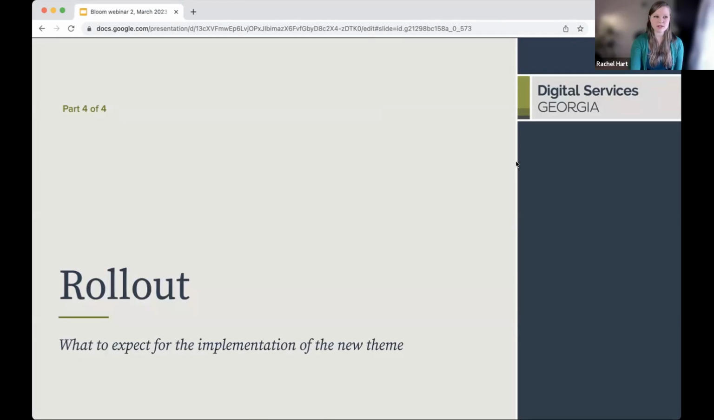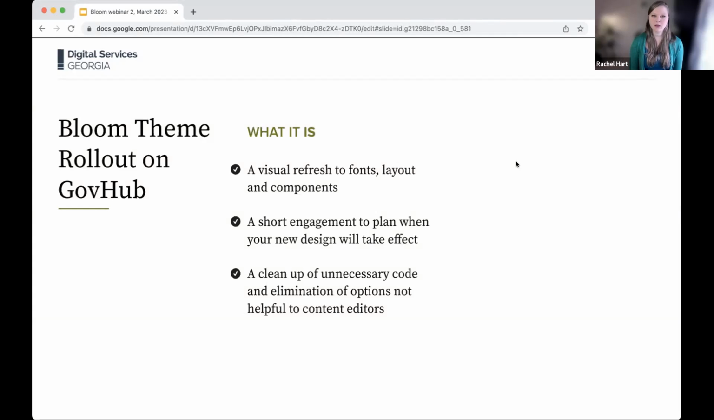All right, so then rollout. This should all be pretty similar to what Jasmine covered about a month ago. But just a reminder what this refresh is, it's all just visual. It's updating what things look like. And making this happen is going to be a short engagement to plan when your design will take effect and clean things up. In addition to making things look fresh and new and more modern, we're also cleaning up unnecessary code and helping editor options, just simplifying some things in terms of how you're building your sites.